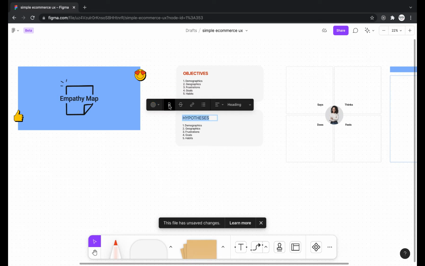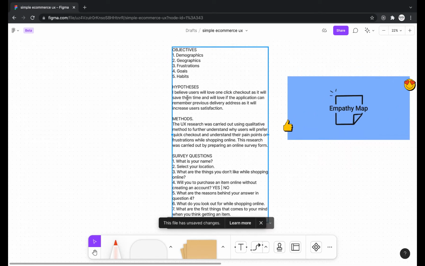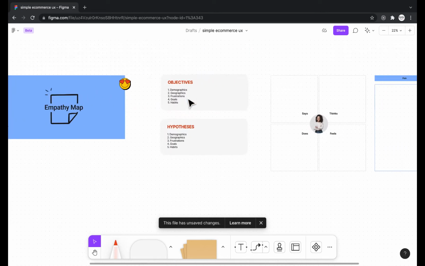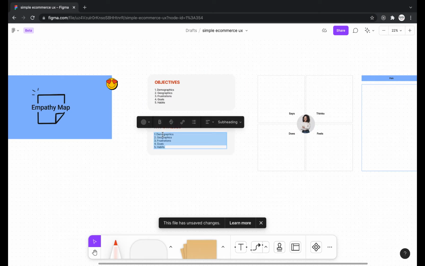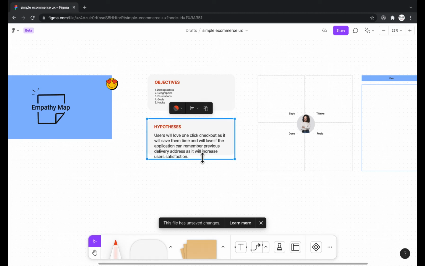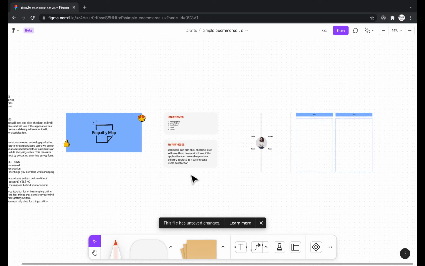Now if we remember, hypothesis is what we believe should be our proposed solution. So for now, this is what I came up with as my proposed solution. Let me copy it, come over here too, and paste it. So I believe that users will love one-click checkout, as it will save them time, and we believe they would love it if the application can remember previous delivery addresses, as it will increase user satisfaction. So this is basically my hypothesis, and let me double click here to resize this to cover it up. So this is my hypothesis for this particular user experience research.